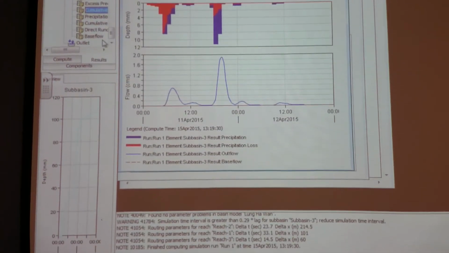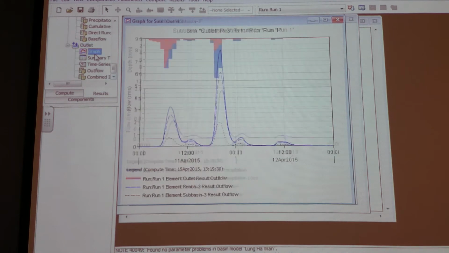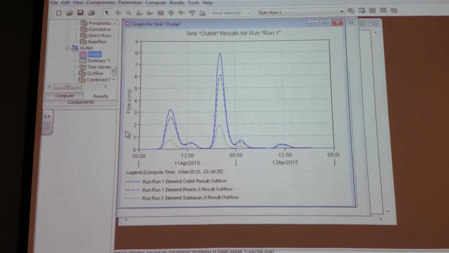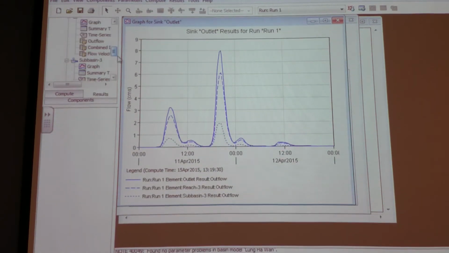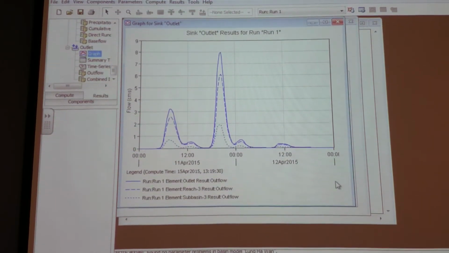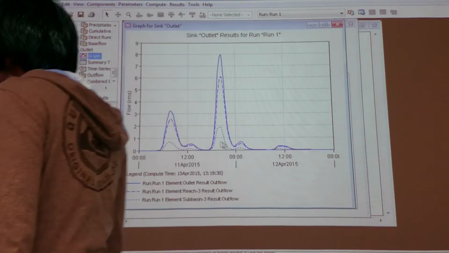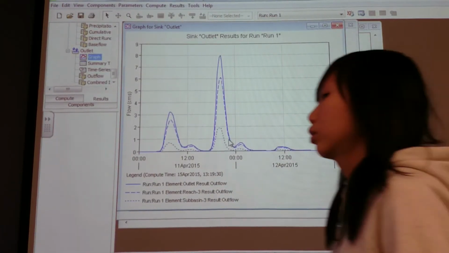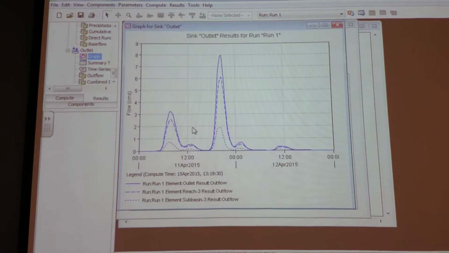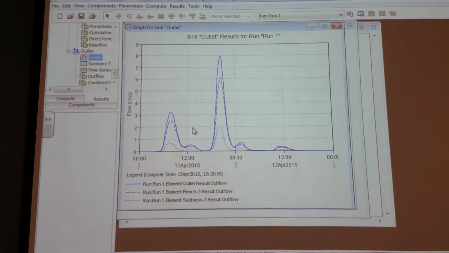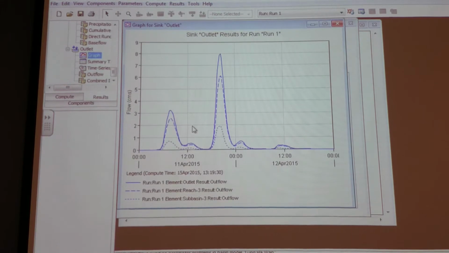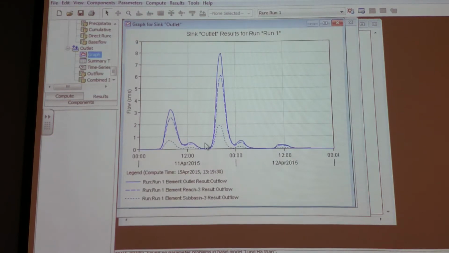For the outlet, we can see the figure and also the hydrograph for the different components. You may see that if you use different loss methods and transform methods, you may generate different hydrographs. The hydrograph may have a small difference. You may try to make the simulations using different methods similar to each other, by discussing what the parameters stand for.